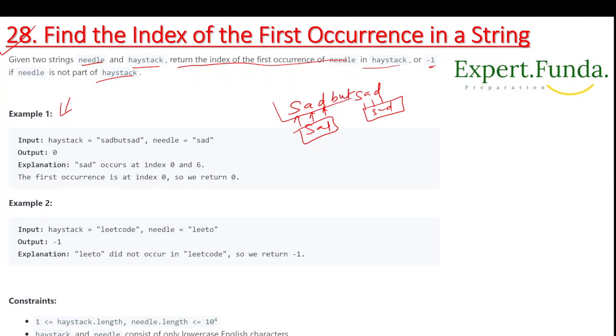And if we represent this as an array, we can find that the index we have is 0, and this is the last index, n-1, we can say. So what we are doing, we are returning the first index. You can say here as output, SAD occurs at 0 and 6. As I told you, this is index 6 and this is index 0, and so we are returning 0. Now example 2 we are given, and that is given Leetcode and leeto.